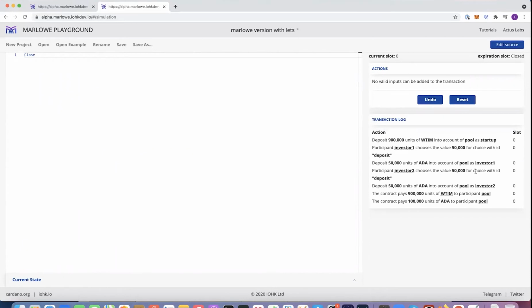So let's see what happened. Investor 1 chose 50,000, investor 2 chose 50,000. So yeah, no one was paid out WTIM. Okay, so this was a ripoff now. If we went over the limit, the pool got the WTIM and the ADA. Cool, we've got to fix it. Okay, great.